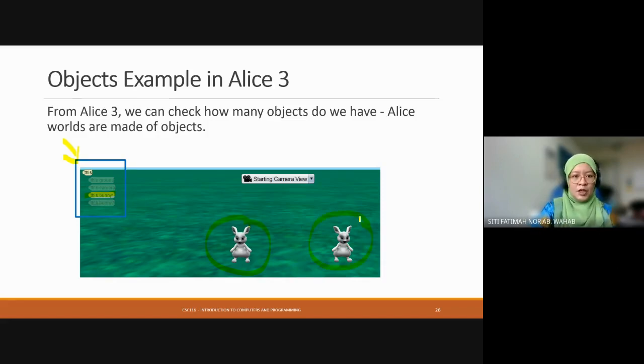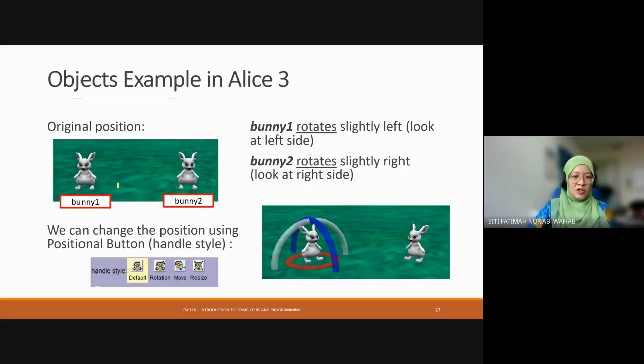Okay. So how many object that do we have? Dekat sini kita ada ground. Nampak ni ground ni tadi apa? Apa nama ground ni? The camera, the bunny 1 and bunny 2, ada 4. So original position of the bunny dia ngadap macam ni. Bunny 1, bunny 2 ni dia ngadap ke depan.